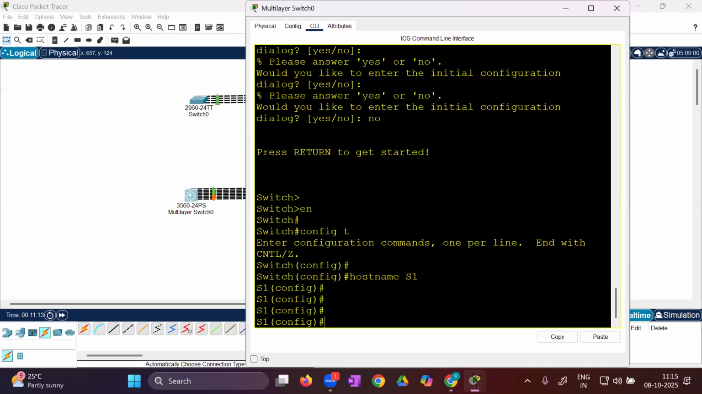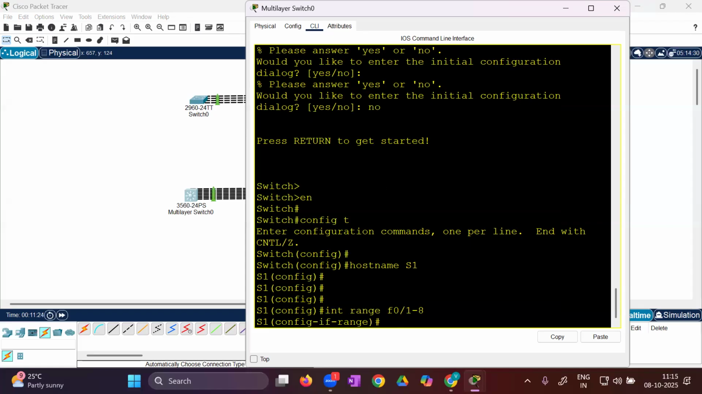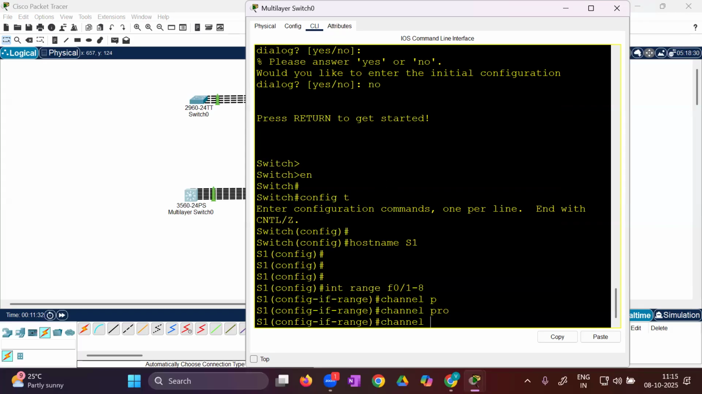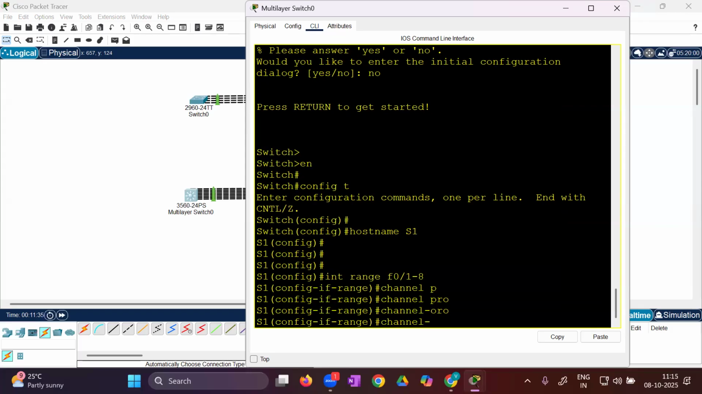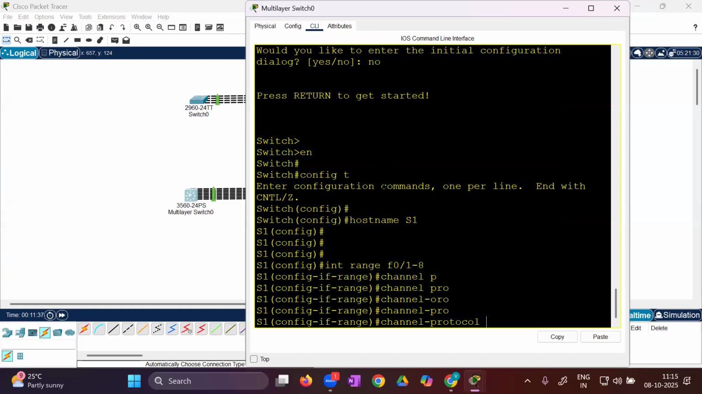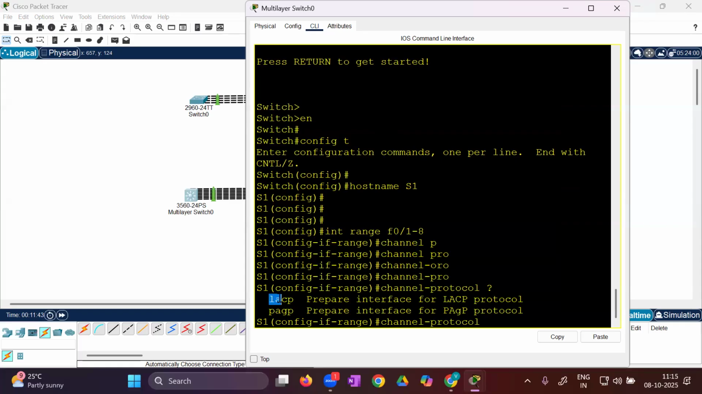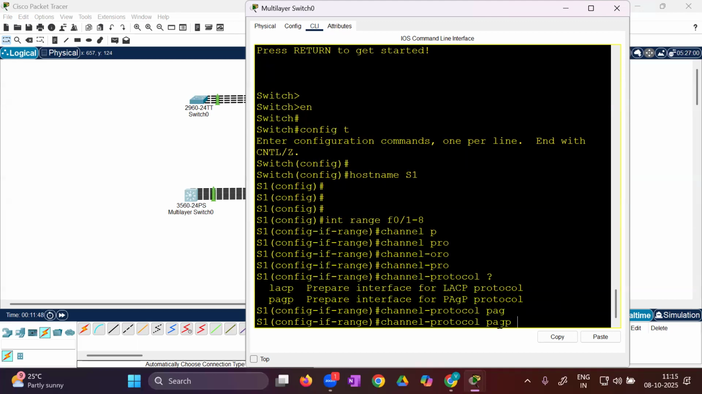Now I will use protocol PAgP. Whenever you are going to use that, first you need to give the interface range, F0/1 to 8. Then I need to specify which protocol I am going to use. So channel-protocol, give a question mark. It says here that we have LACP and PAgP as options. For the first, I'm going to use PAgP. So I will write channel-protocol PAgP.